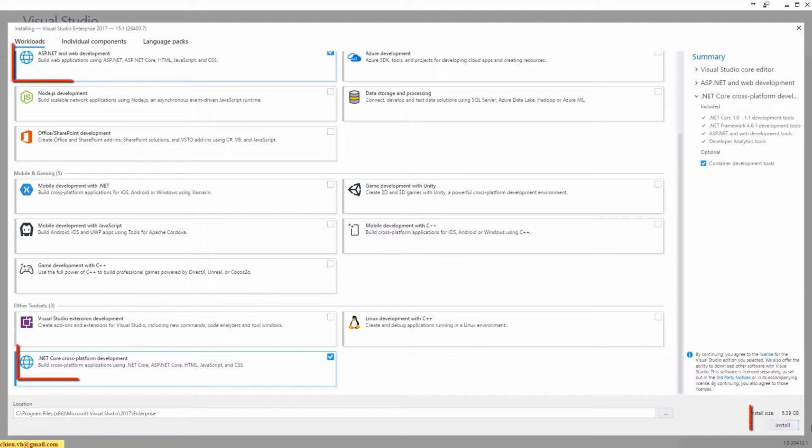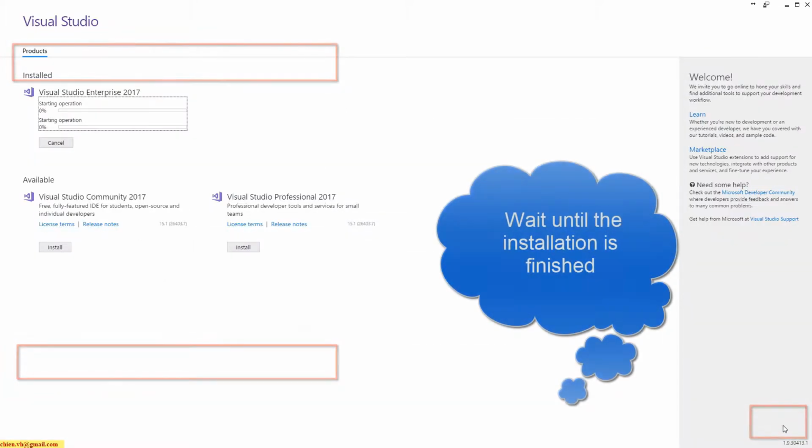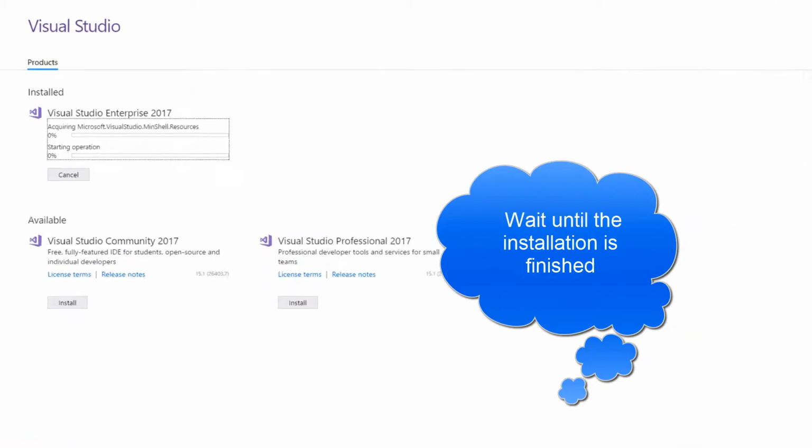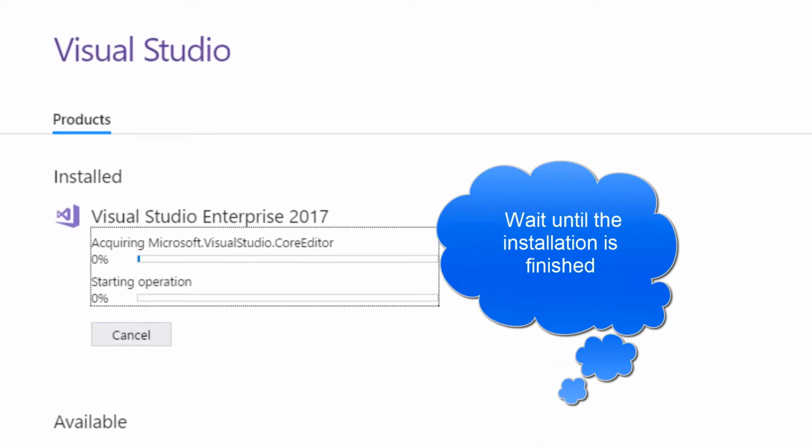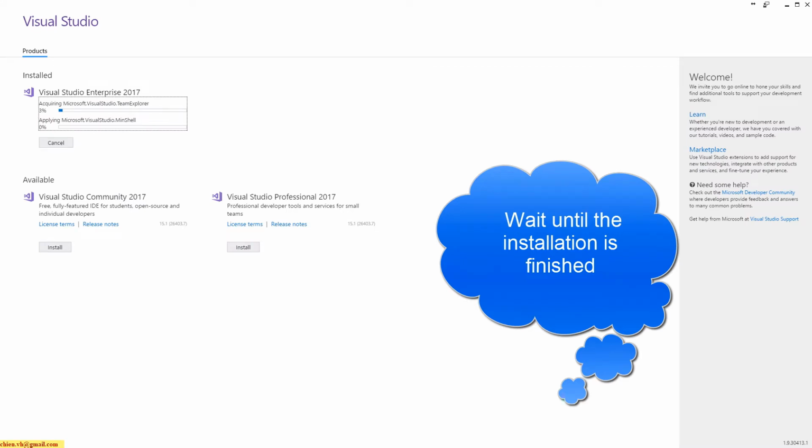Okay, so after that you click on the install button to start the installation, and you have to wait until the installation is finished. Normally it will take around 20 minutes to install. It will install online, so depending on the network connection, maybe it will take a very long time.